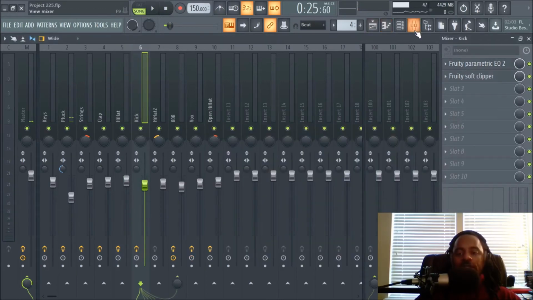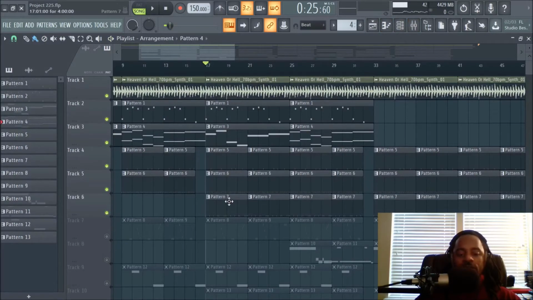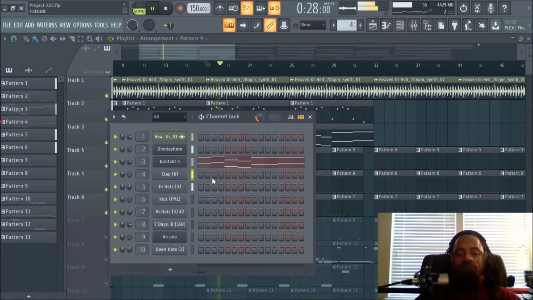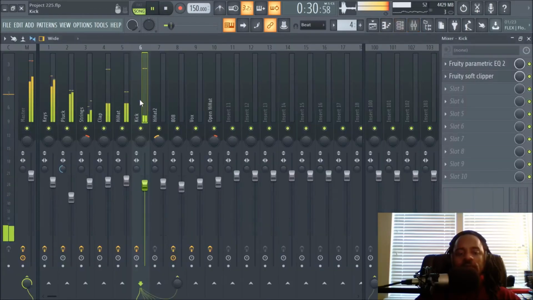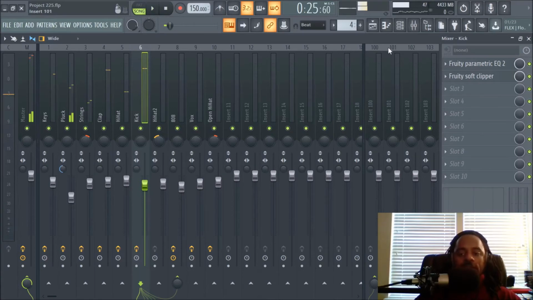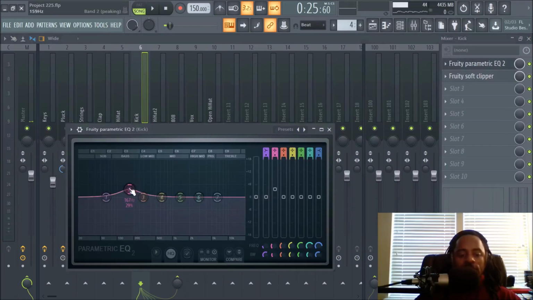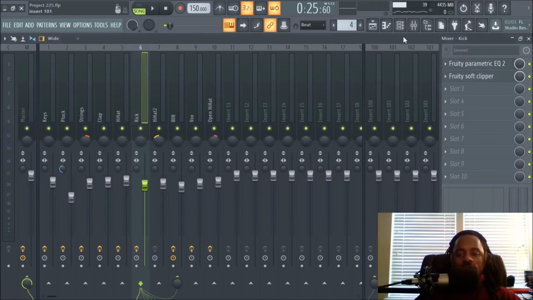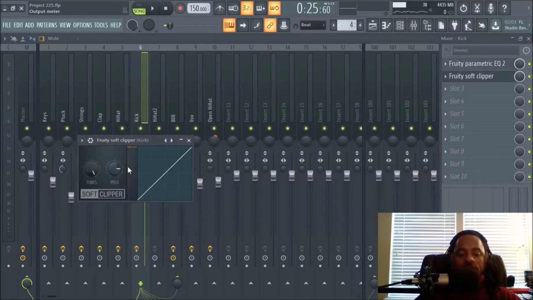Next thing is the kick, and this is the type of pattern I went with. And that kick is hitting real nice. It's just a perfect fit for this type of beat. I boosted it a little over 100 hertz in the bass area, but I also used a technique with Fruity Soft Clipper. You can pause the video and copy these settings. Threshold's all the way up, and post is about 75%.